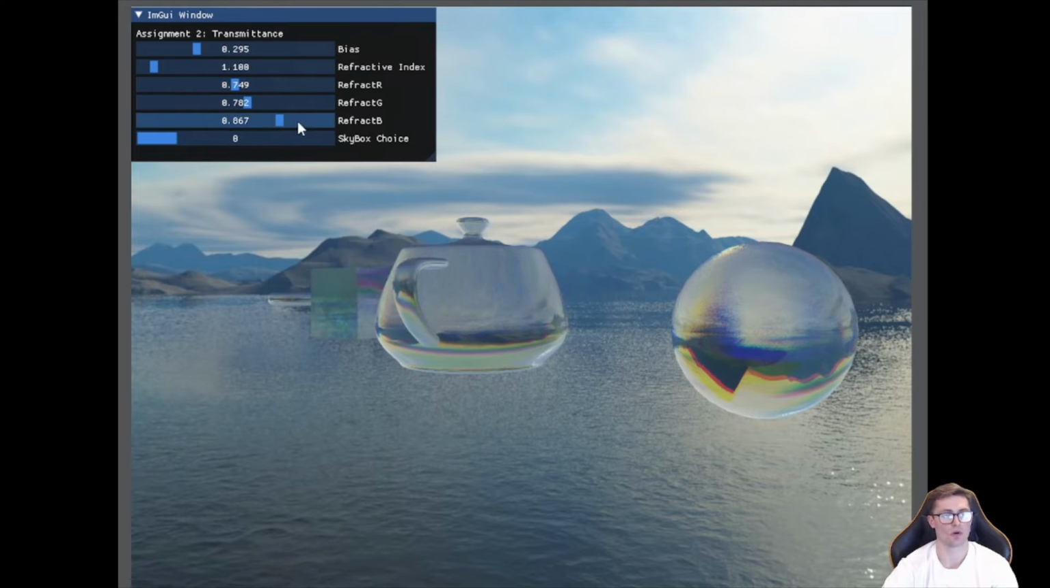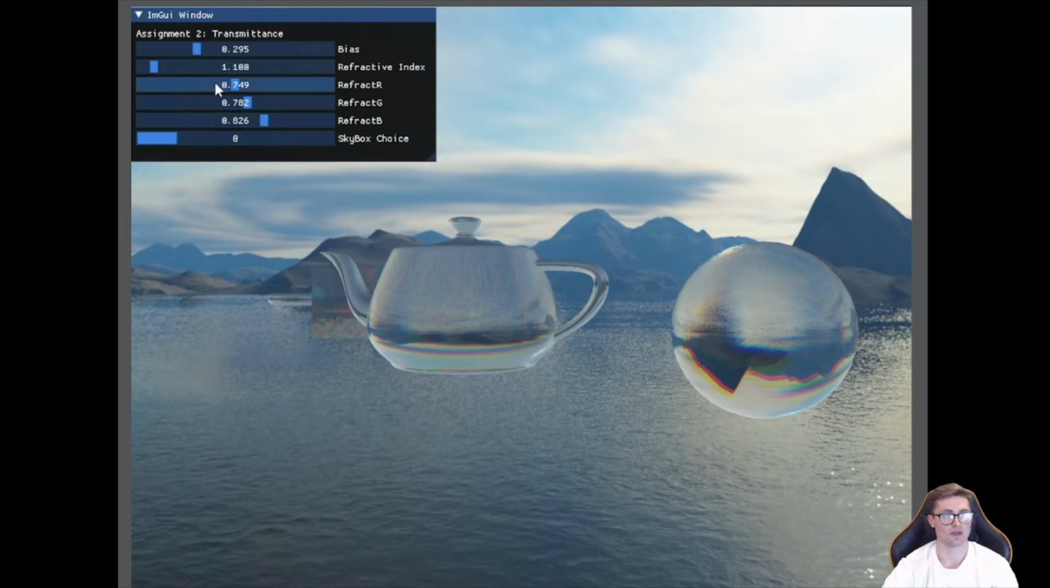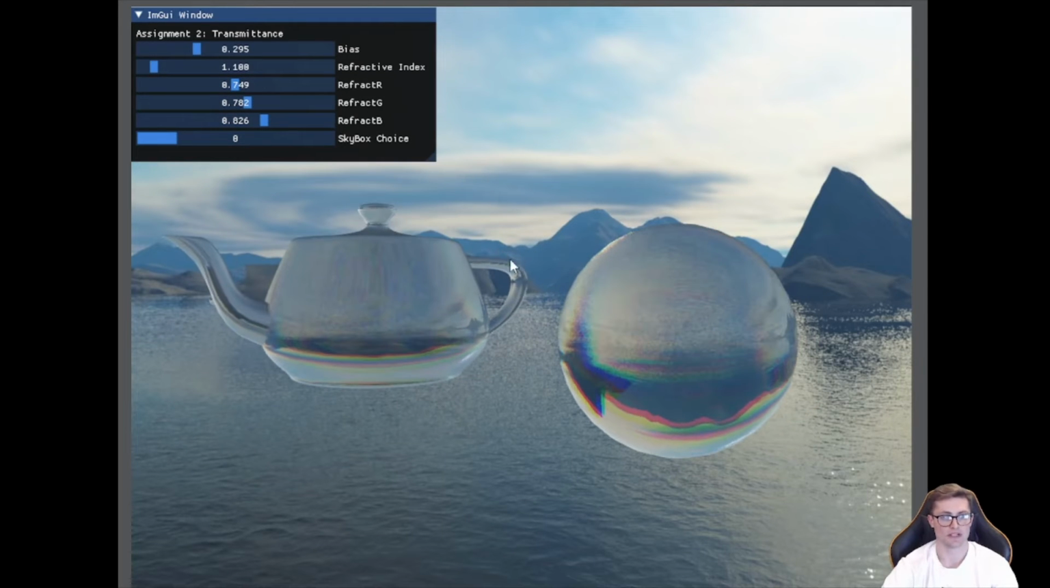In real life it happens for a lot more color wavelengths, but for this it gives a good effect, and it can be used in games, and it's believable. So you can see the outline there as well.